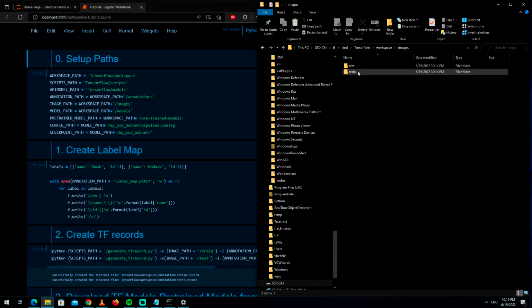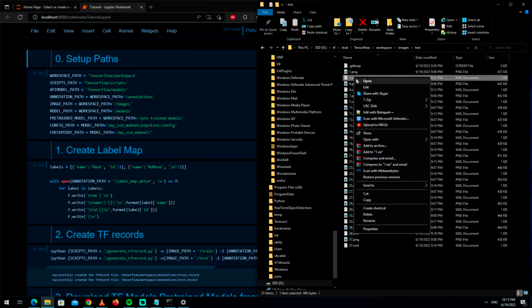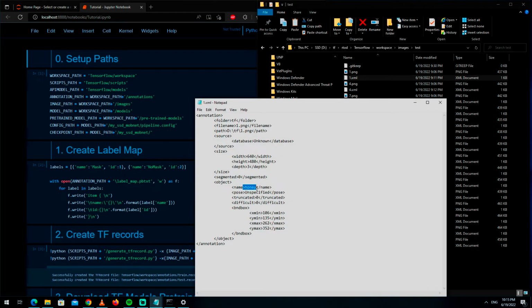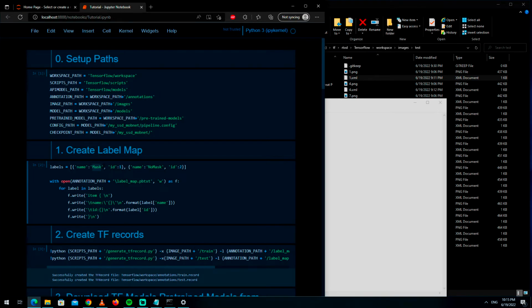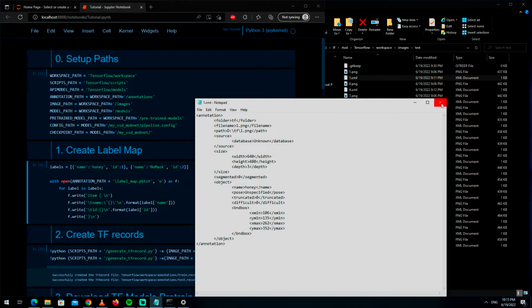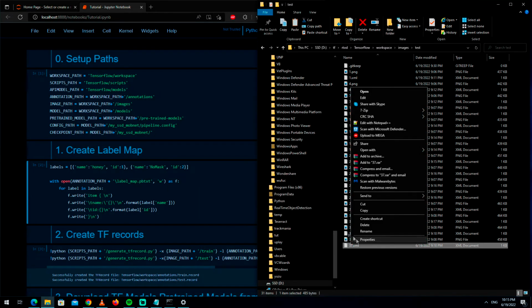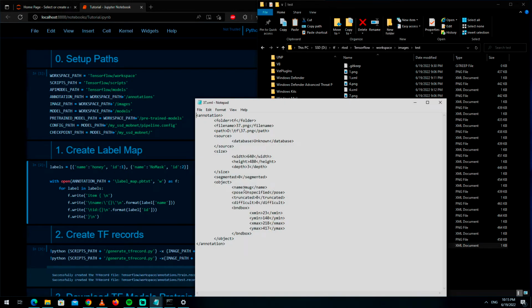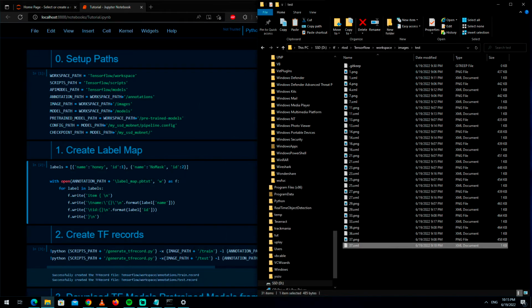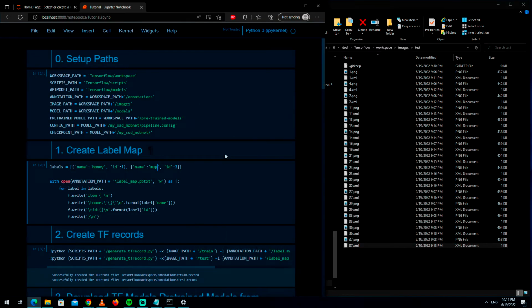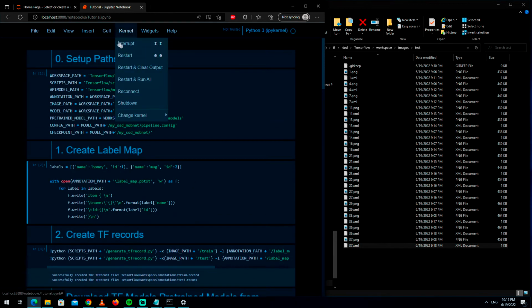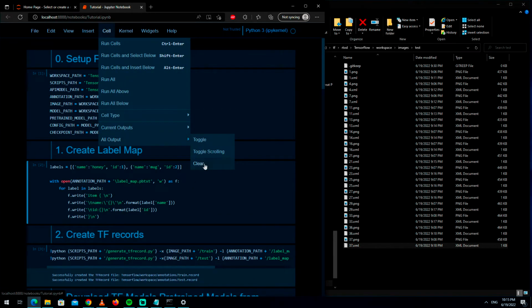Make your way to the directory where you saved your images and try opening up an XML file with your notepad. You will see a tag called name. Make sure that in step 1 the labels variable has the same names as your tags. I will clear the outputs so you can see this happening in real time.